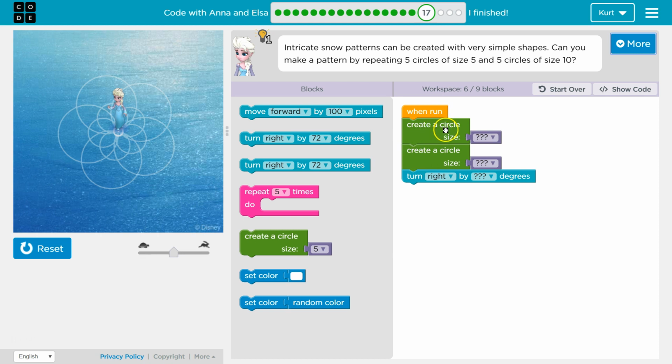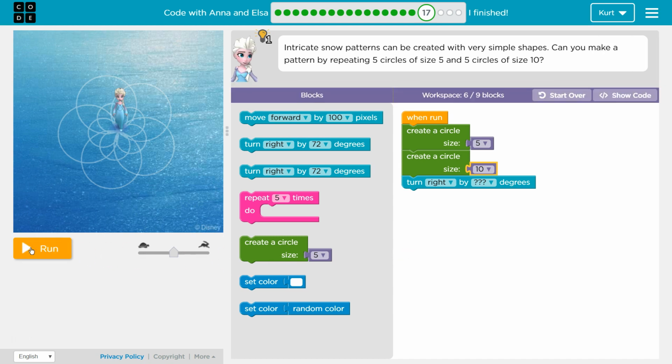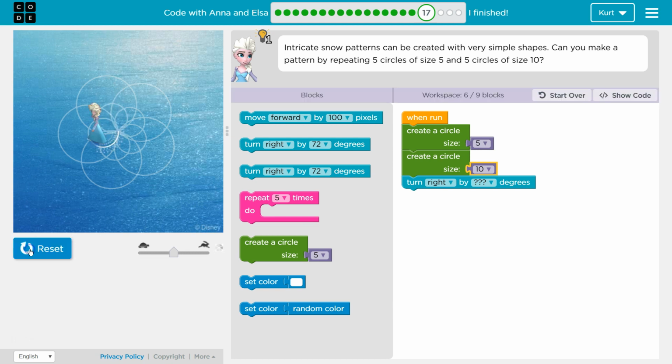Okay, so what do we have here? Create a circle of size. Well, they said we need one of 5, so I'm gonna try that. And then of 10. Let me try that. And let's hit reset. It is fine to run it as many times as you want. It is 100% okay to be wrong in code, because then you debug. You're wrong more than you're right. That's how you get it right eventually.